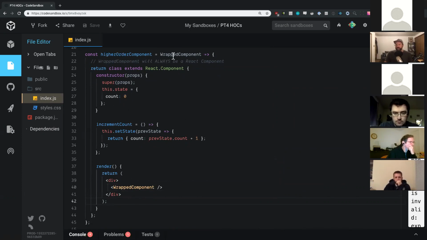We can pass this a component and it will render it to the screen, right? Any questions about this right now? Just assume a wrapped component is a React component. No questions? Everyone's totally on board with this?